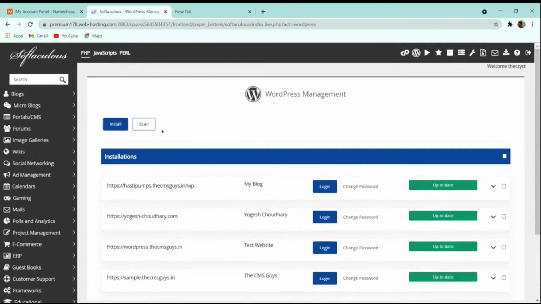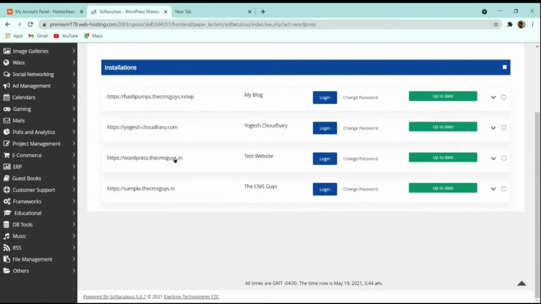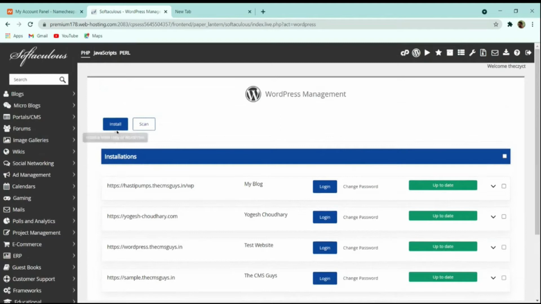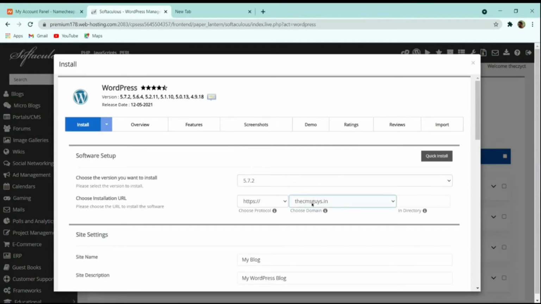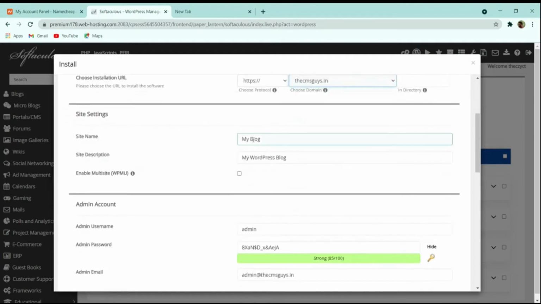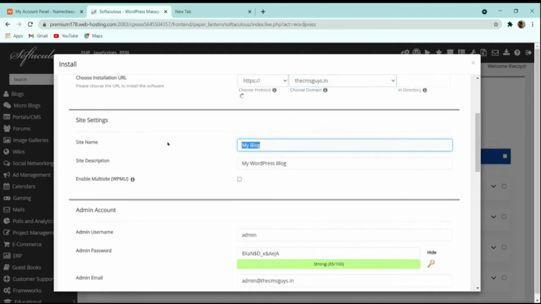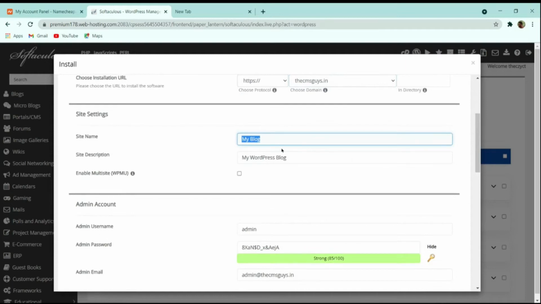So for that, let me first install WordPress on my domain name. For it, we have to fill in the WordPress details. First of all, click on this install, and then here we have to search for it. Here you can see this is my domain name where I want to install. I have selected cmsguys.in, and then here we have to fill in our site name and site description. Site name is basically our site title.